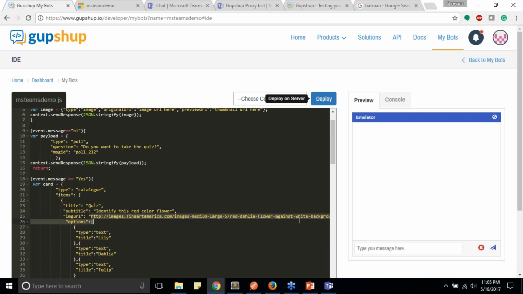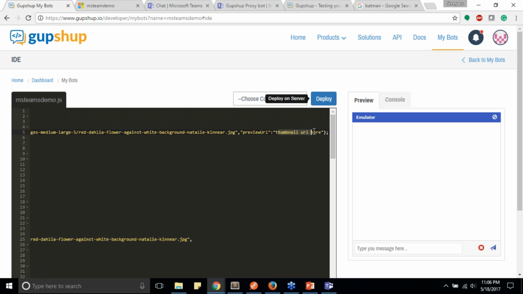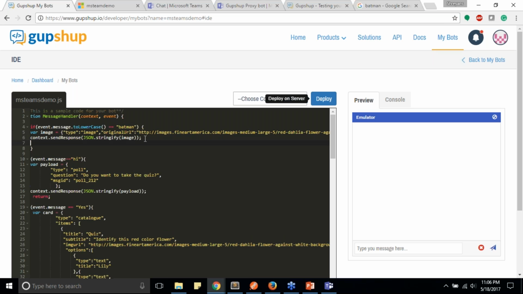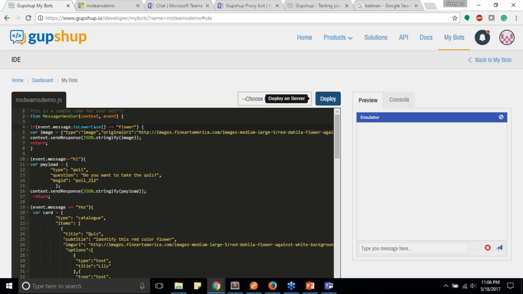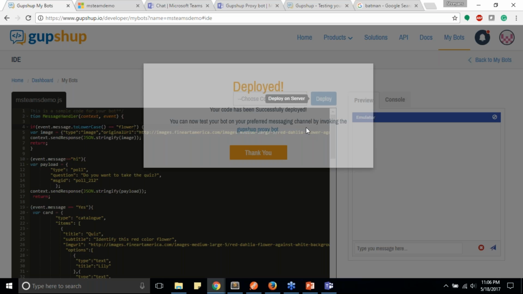Let me just take it here and put the image here. Paste the URL again. Yeah, and we won't do much. And instead of Batman, let's just say flower. And deploy. Yeah, it's deployed. Everything is done.